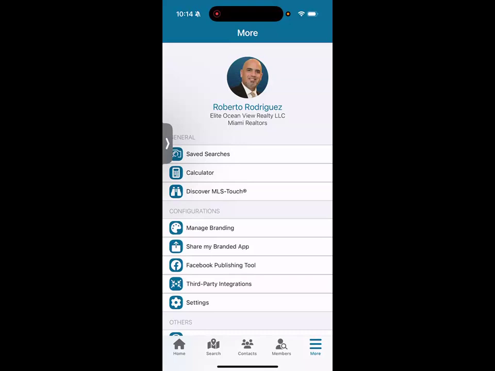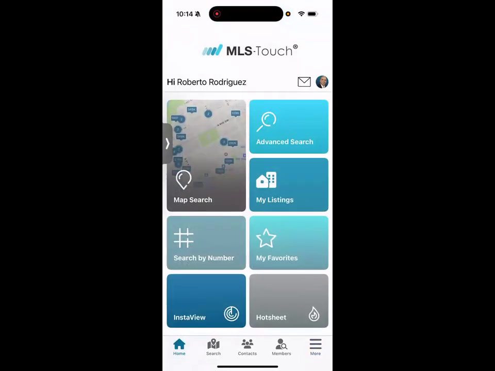All right. Let's go ahead and proceed to clicking on home. Let's click on home. All right. So here we are, and it says MLS Touch. Hi, your name. All right. And then underneath we have map search. So when you open up MLS Touch, you have here map search.